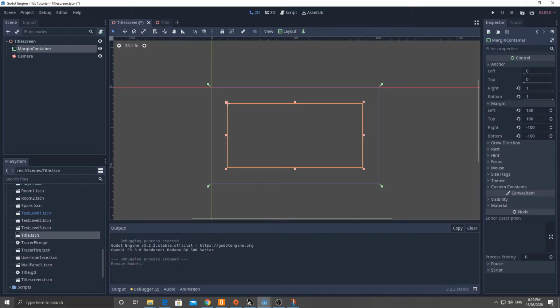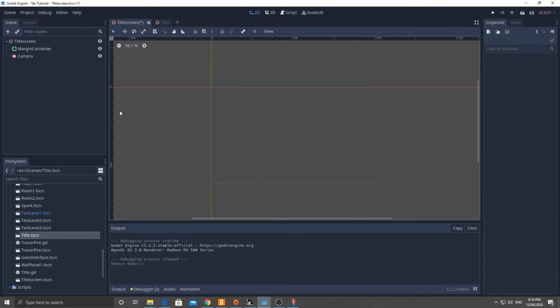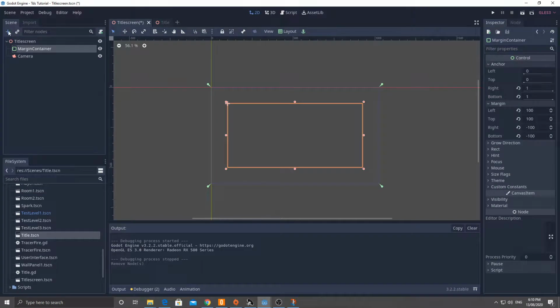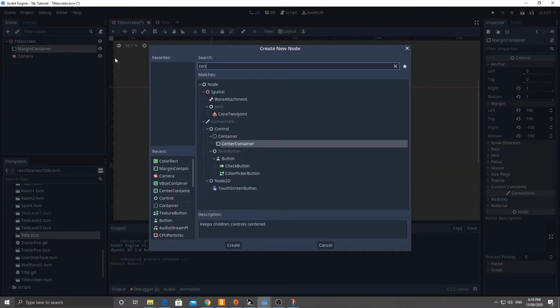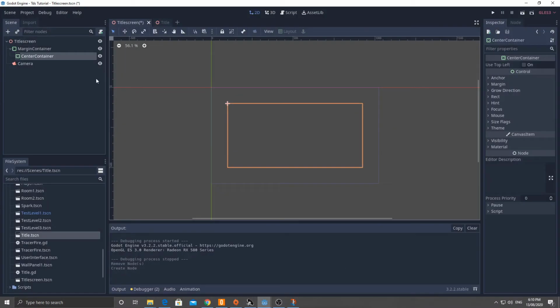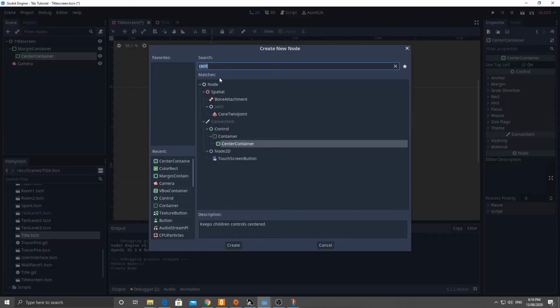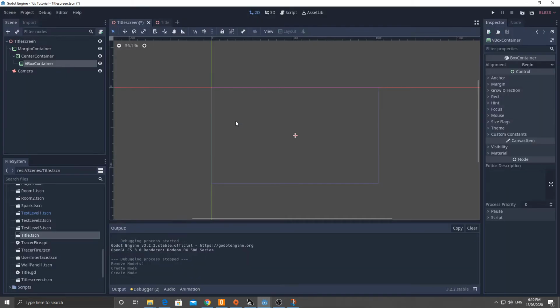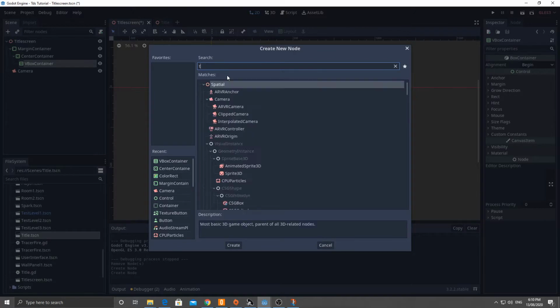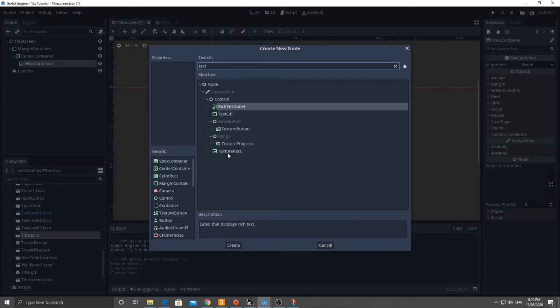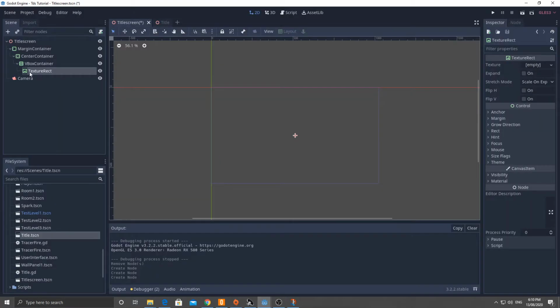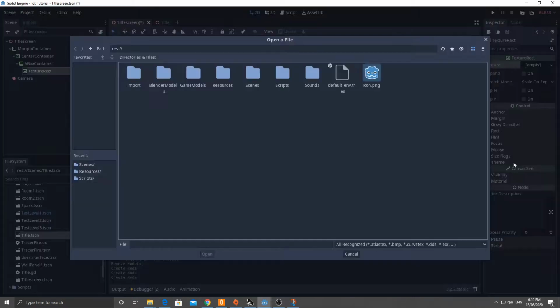And we're going to go ahead and add in a center container. So this is going to put things in the center of the rect rather than starting up here. Then I'm going to put in a VBox container. And then from here, I'm going to add in a texture. I think I just have a texture rect. And over here on the texture, I'm going to select the drop down box and click load.